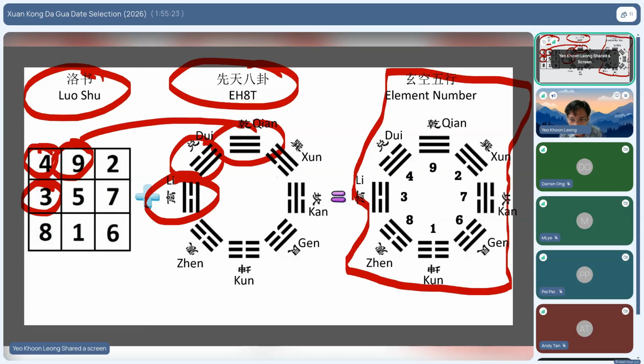Next, one more important point. You'll notice there's no number 5. There's no number 5 because in the Luo Su, 5 has no trigram to match with. So in 悬空大卦, we just take it as number 5 doesn't exist. Remember this: if some other apps that you paid for and downloaded have a 5 in them, then you know that app you can throw away.